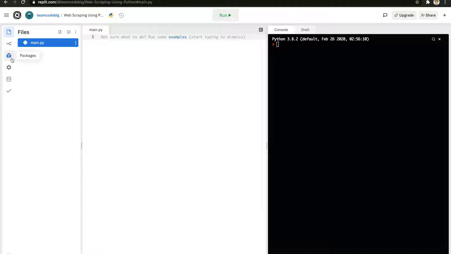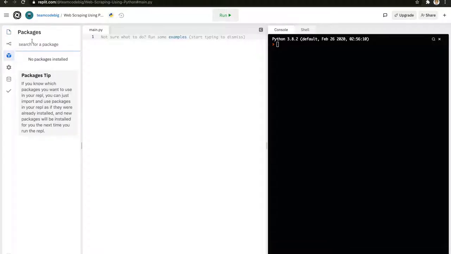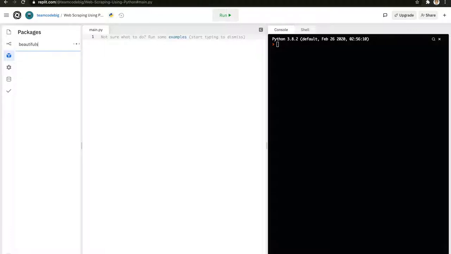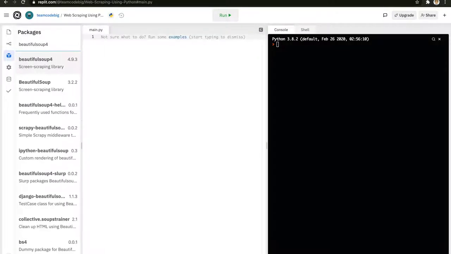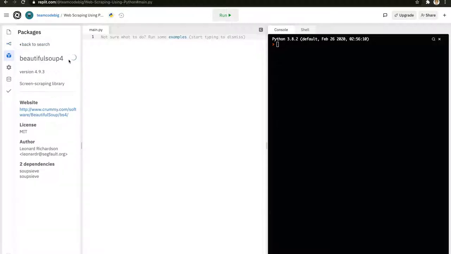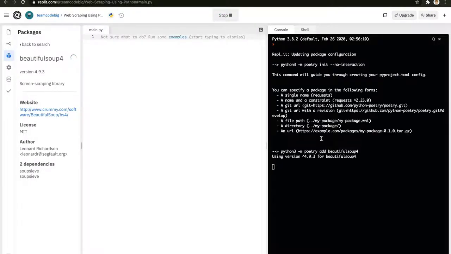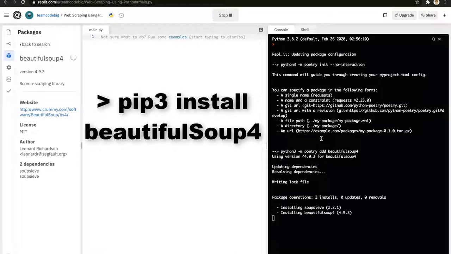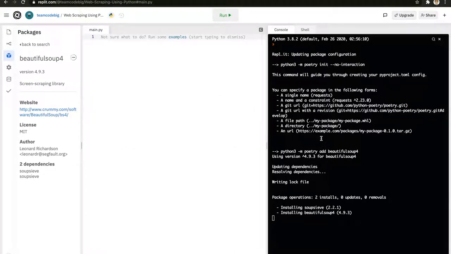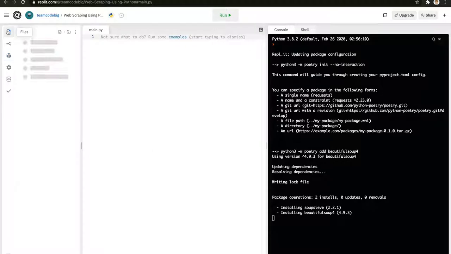The first thing we need to do before we start coding is install the necessary packages. The only package we will be installing is Beautiful Soup 4, which, if you don't know by now, is a package for parsing HTML and XML documents using Python. So, we head over to the packages section under REPL and search for Beautiful Soup 4 and click on the very first result. Then click on the plus button to install the package. You can install the package by doing pip3 install beautifulsoup4 as well. With that out of the way, let's start coding.